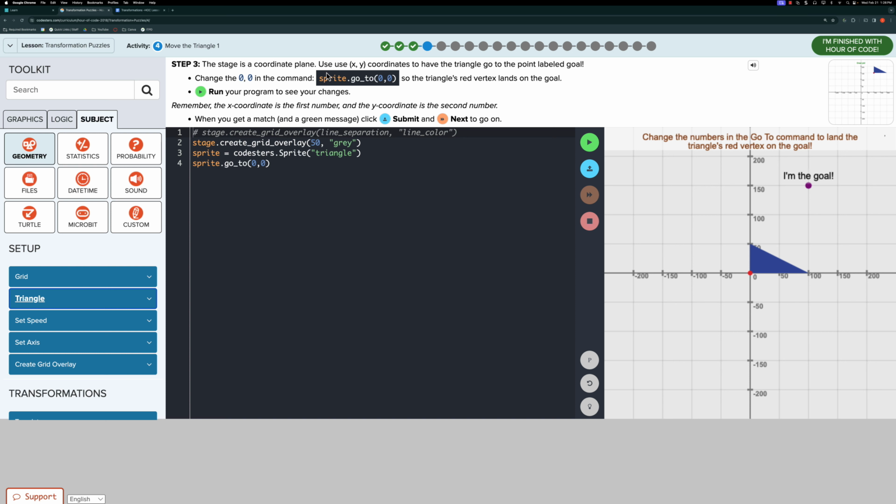So now the stage is a coordinate plane. So here's our stage. It is a coordinate plane. We've told it to create that grid overlay with the 50 increments on it. So you can see 50 in increments. And we wanted the lines to be gray. We wanted the object here to be a triangle.